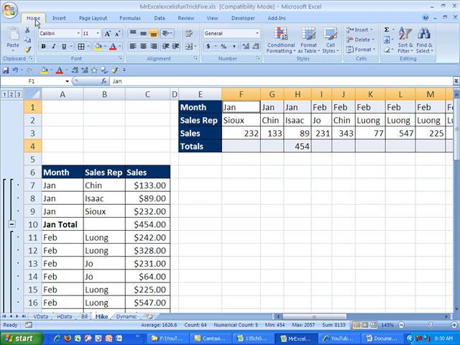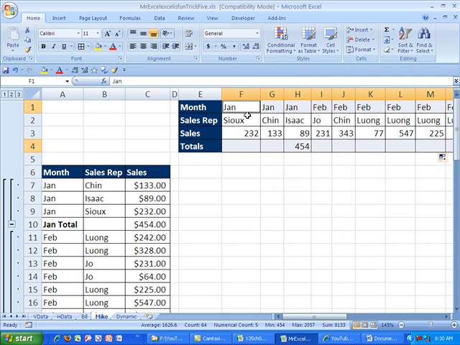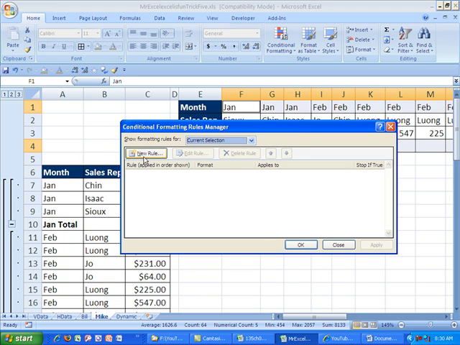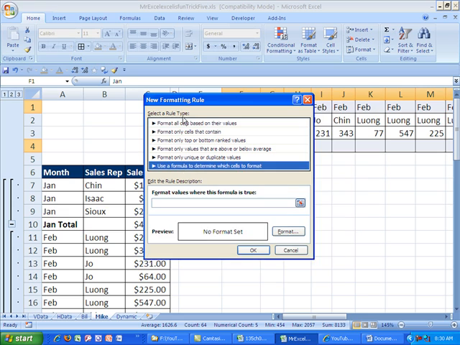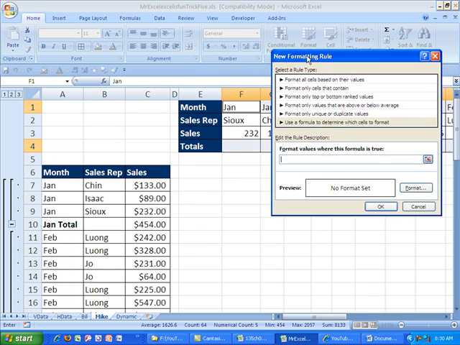Now in 2007, you go to Home, Conditional Formatting, New Rules. In earlier versions, you go to the Format menu. I'm going to use the keyboard shortcut Alt-O-D, Alt-O-D. In this version, you click on New Rule and then Formula down here and click in this text box. In earlier versions, you click the first drop-down and point to Formula Is.